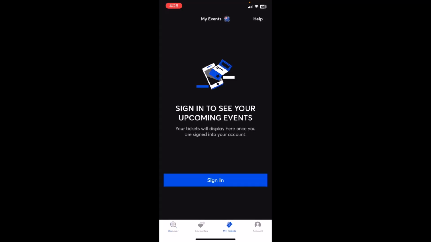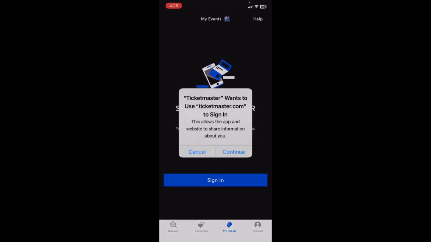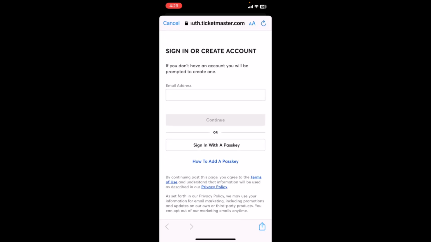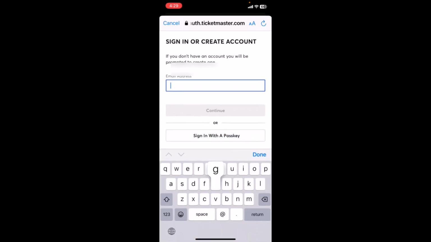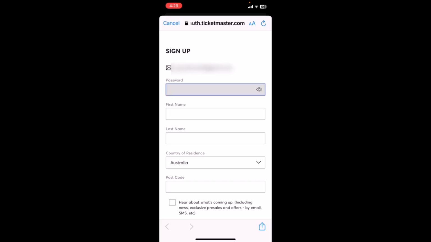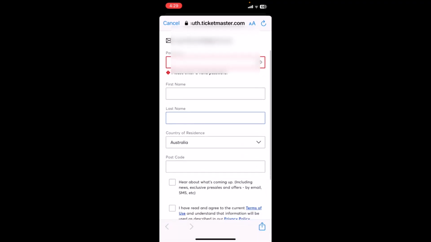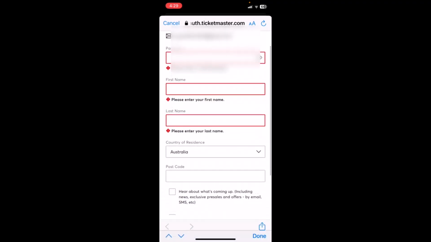Now if you want to sign up, what you can do is go to my tickets. Then over here you can see the option that says sign in. Tap on sign in. Then it will take you to this link. From this link, what you can do is you can either sign in with a passkey or you can enter your email address.